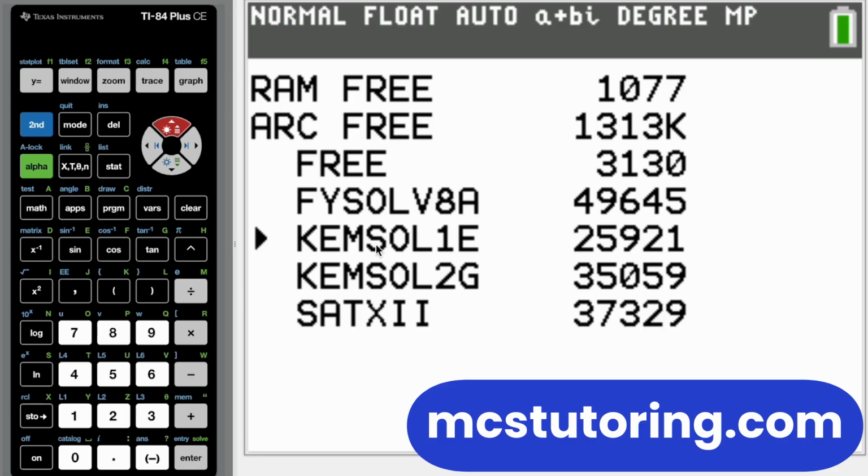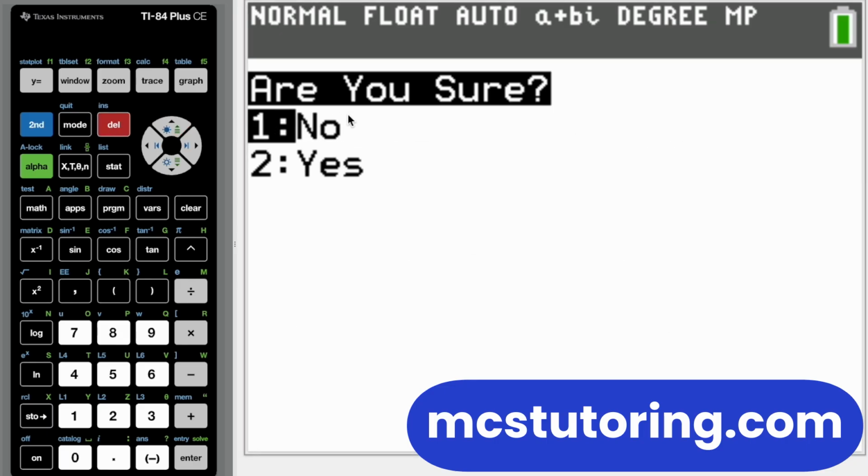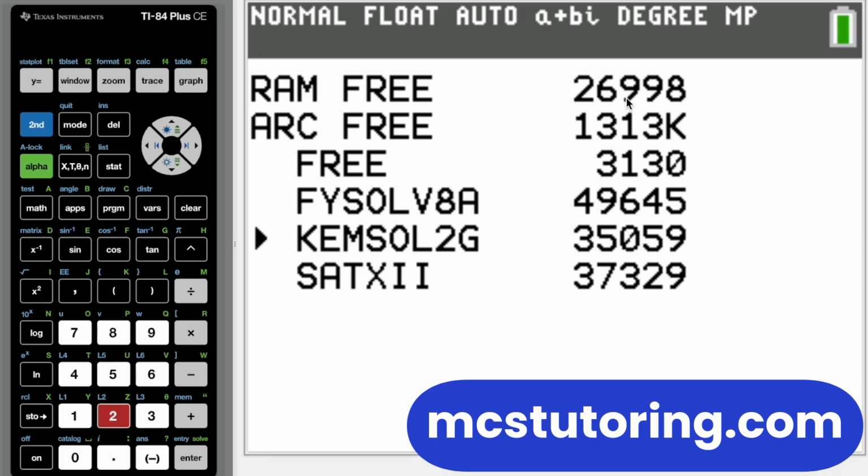So then let's just say I have this ChemSol 1E, the chemistry solver first semester. I have it on my desktop or laptop. I don't mind deleting it right now from my calculator. So I'm going to press the delete key. Calculator is like, are you sure you want to do this? Yes, I want to do this. Bam, I just opened up a lot of RAM.